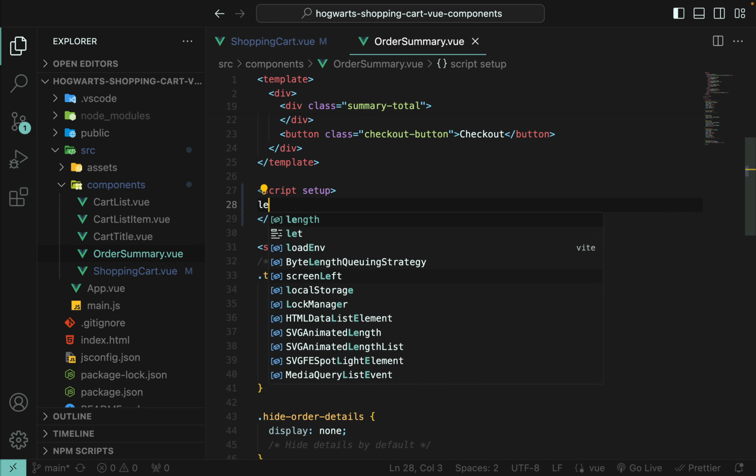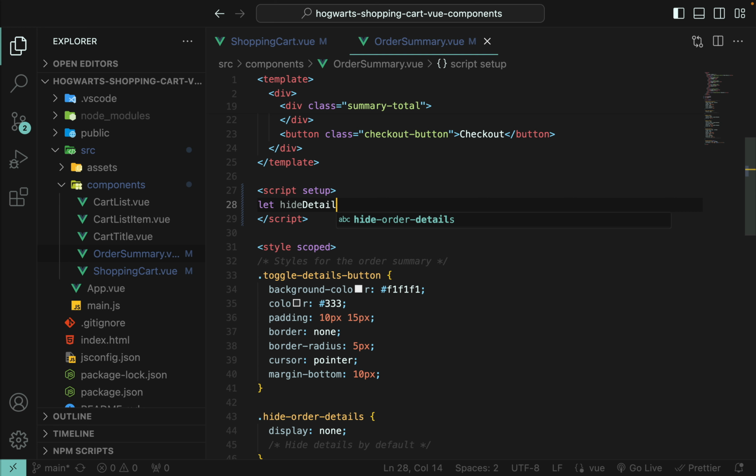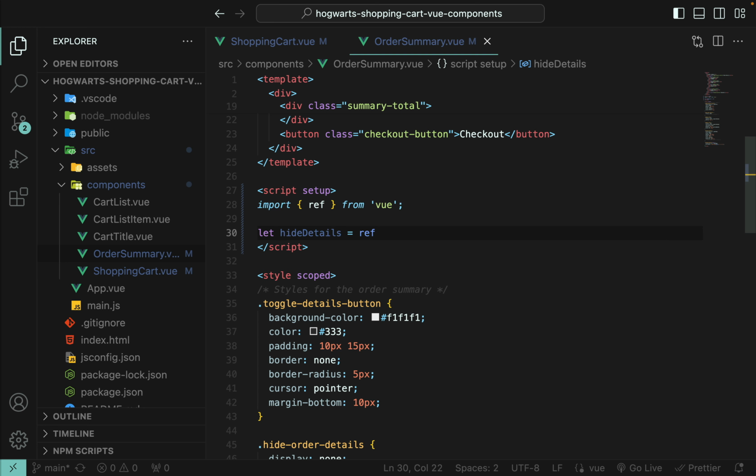and define a Boolean variable, hide details. And by default, it is false. Then the next task will be passing data around. Let's go to the slides and do a quick analysis.